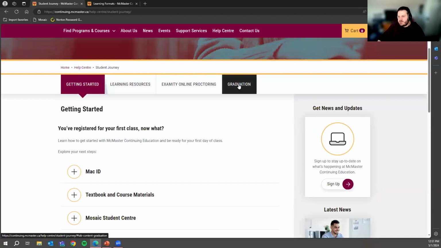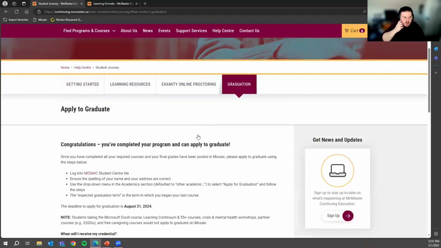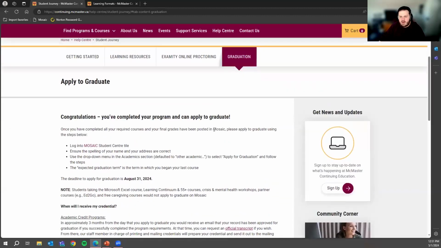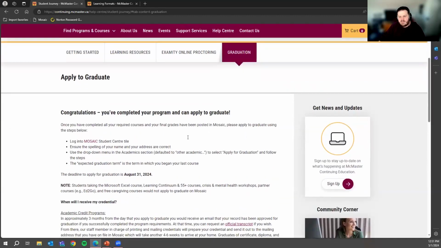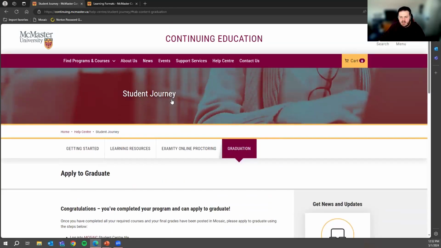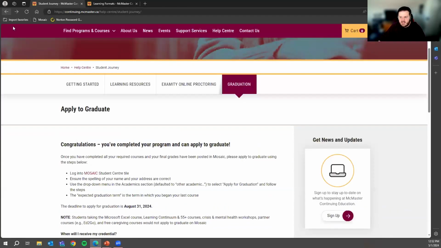Oh yeah, and there's also a tab for when you're ready to graduate, which most of you are probably not at that stage right now. But when you are, there is a process that you have to do. It's quick and easy, but you do have to do it in order to receive the credential you've earned. These are the instructions for it right here. There's also instructions for it in our FAQ page as well.